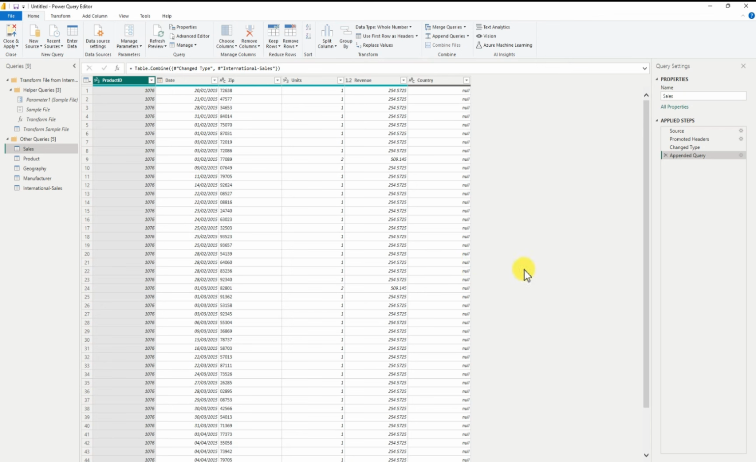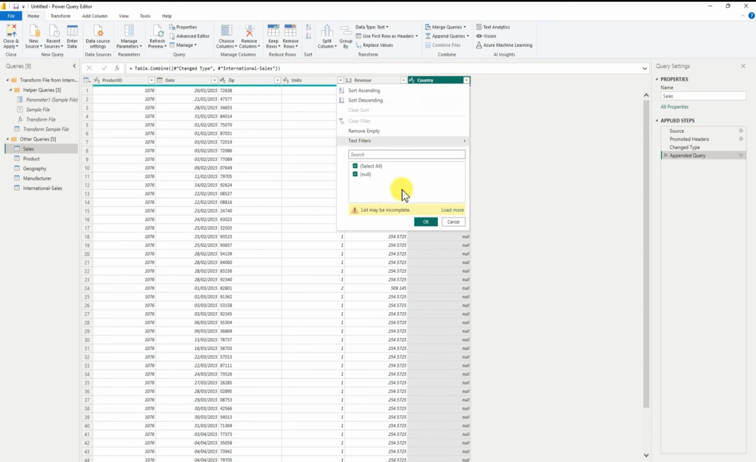Everything is not done here yet, so we have the next thing to do. The next thing to do, let's come back here. When you see we have, let's load everything.